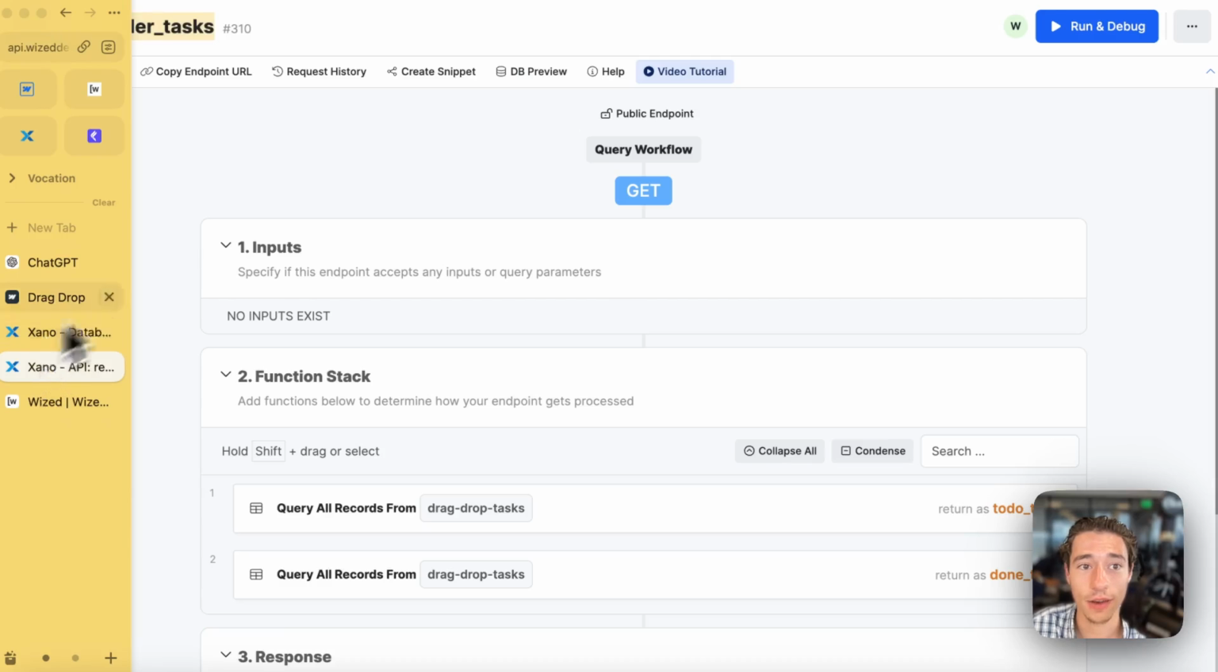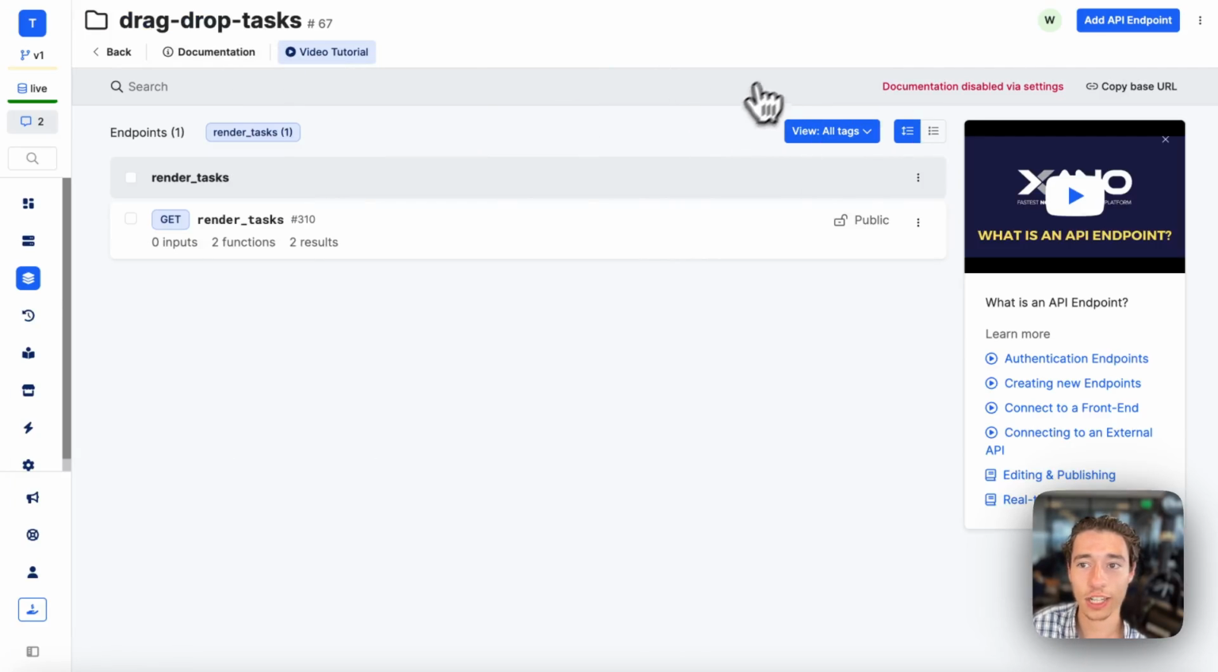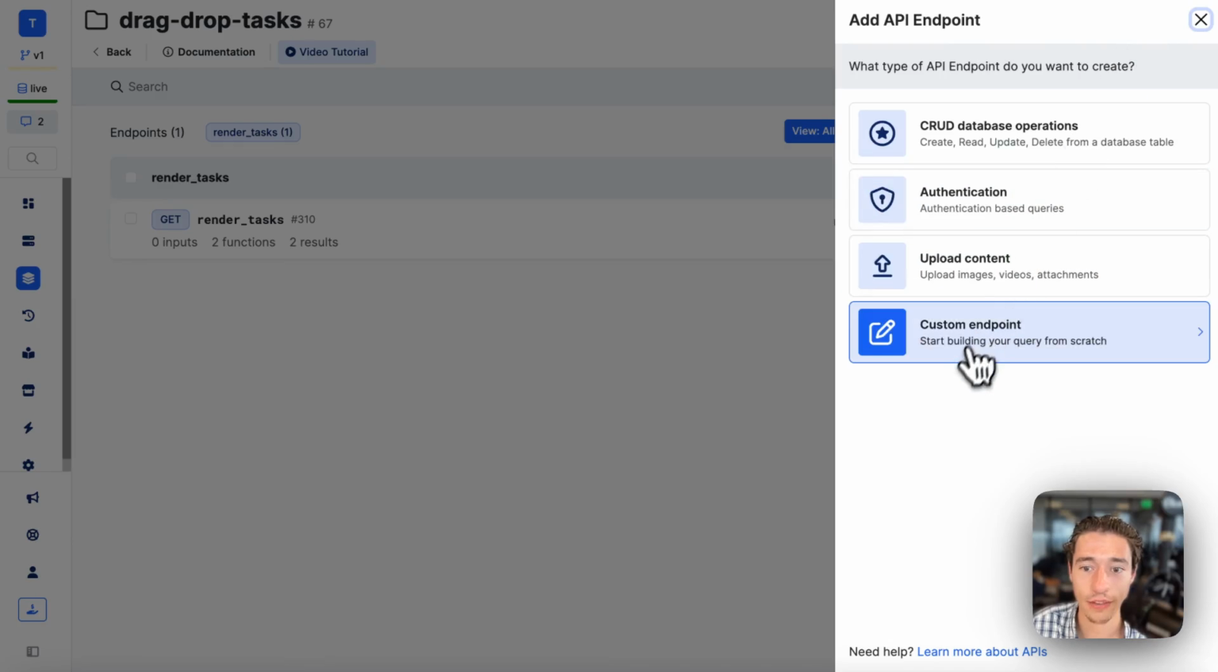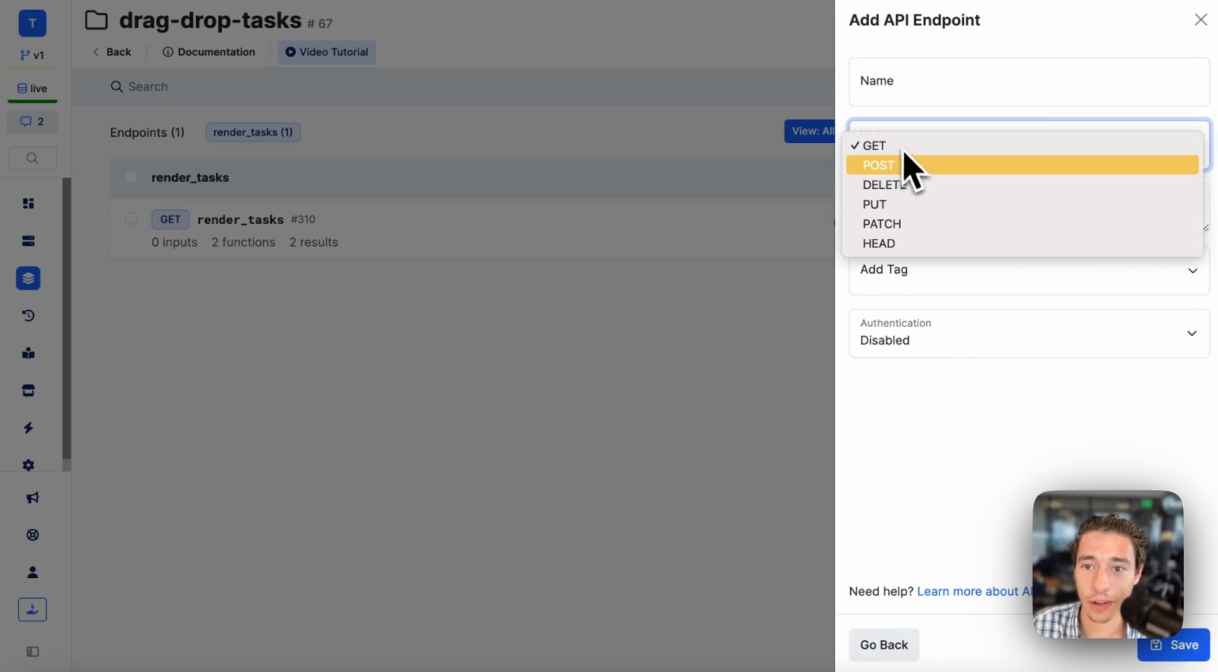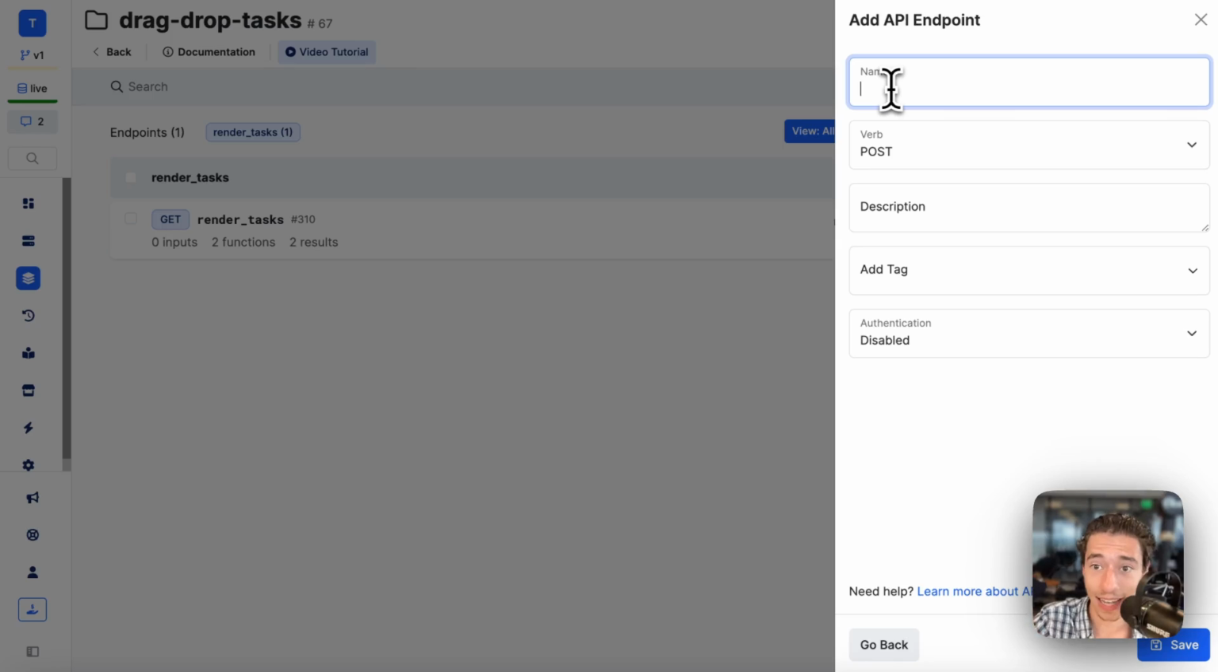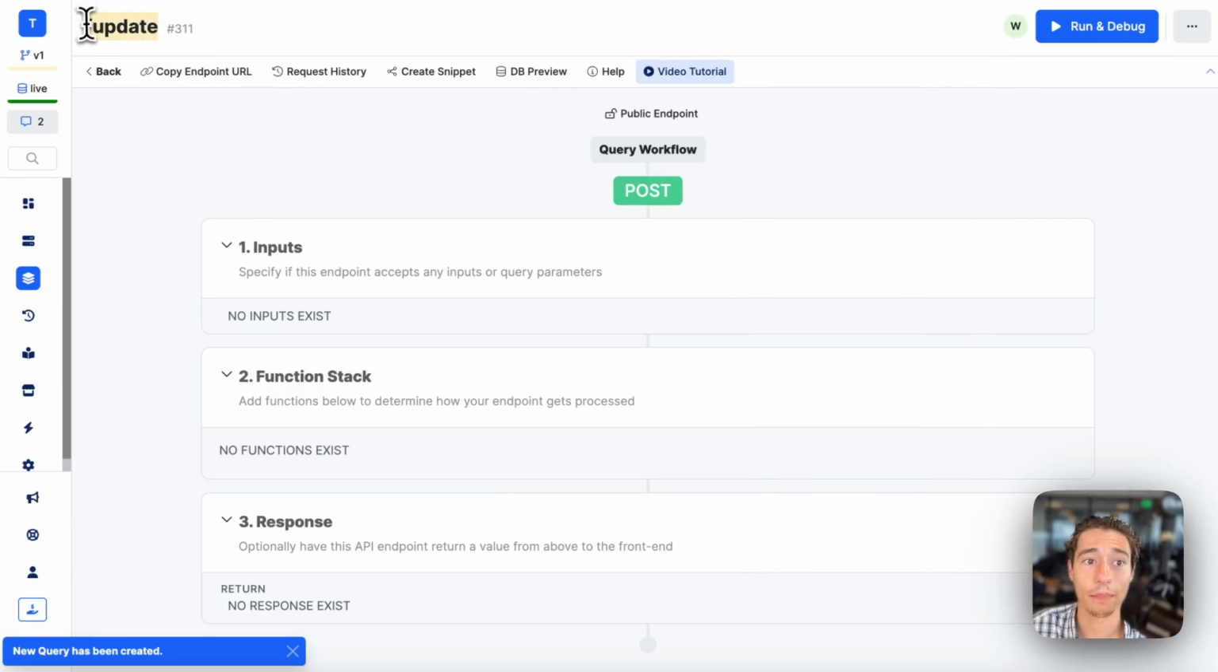Let's create a new endpoint in Zano, and let's actually start out with an endpoint that just receives data, and based on how we receive the data, we're going to make the logic work in Zano. So let's go to custom endpoint. This will be a post because we're sending data, and let's call this update. Just like that. Let's save this. Let's copy the update path.